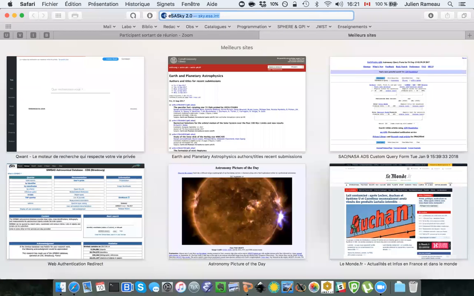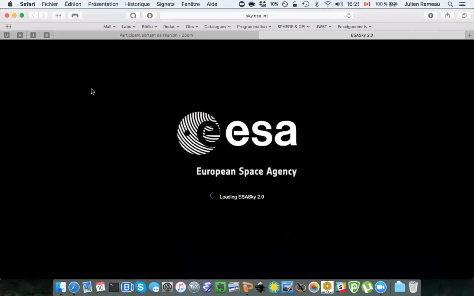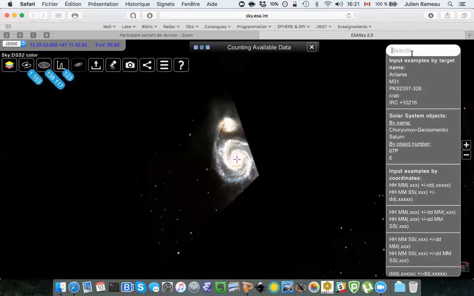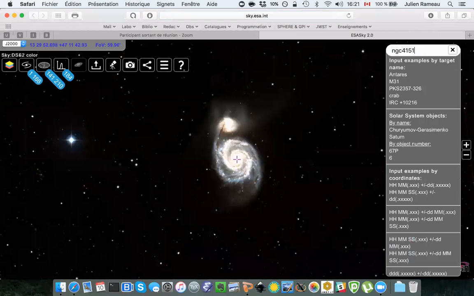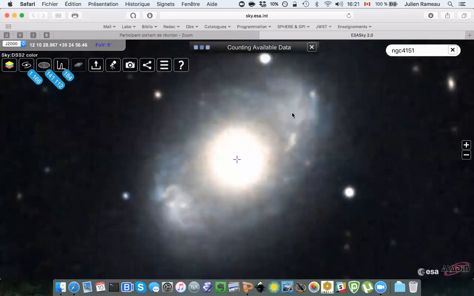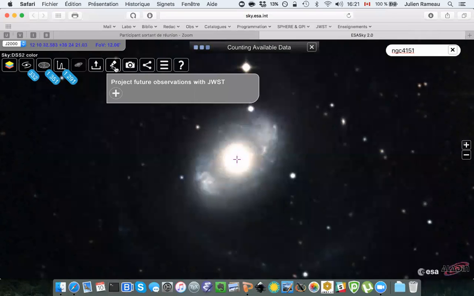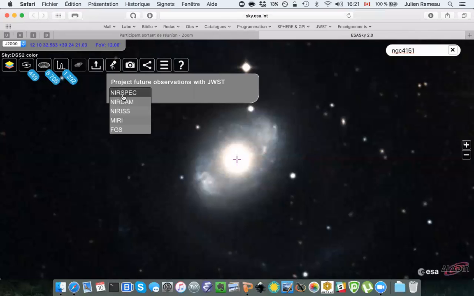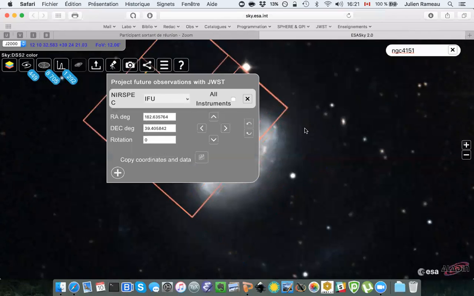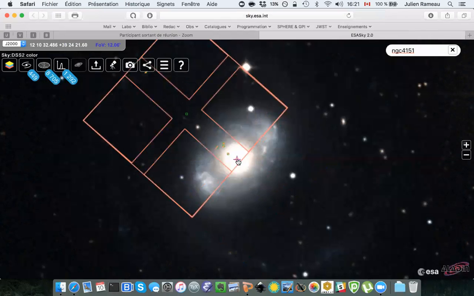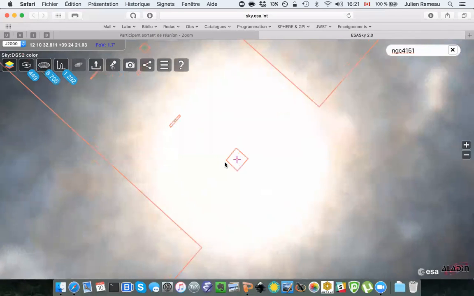We'll start with the visualizer. It's kind of a visualizer. We'll go to the target NGC 4151. It's here, a very bright, very extended target. This is what we want to image. I will add the NIRSpec IFU. It's here, this very little square. This is the IFU on the central target. Just to remind you, we are interested in this central 200 parsec, which corresponds to the size of the field of view of the NIRSpec IFU.